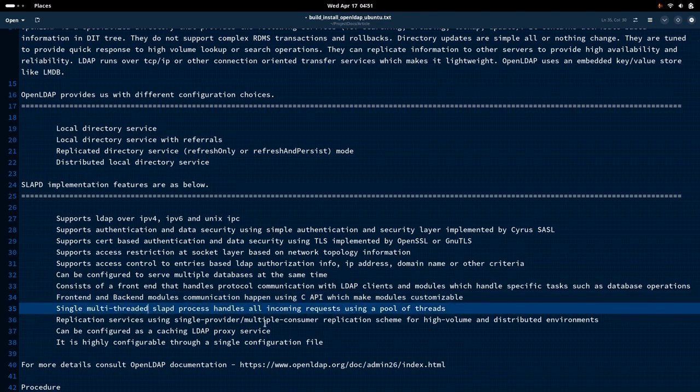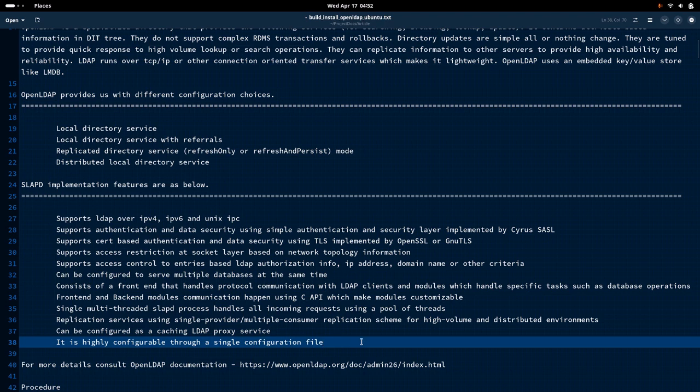And SLAP-D supports a multi-threaded process, handling all the incoming requests using a pool of threads. It supports the replication service. As I said, it supports the producer and consumer configuration, and it can act as an LDAP proxy service, which basically gets the request from the client and proxies it to other LDAP servers. It is highly configurable through a single configuration file. Right now, OpenLDAP supports configuration using the LDIF format. Previously it supported configuration using the slapd.conf file, but that has now been deprecated, and we use the LDIF format to configure slapd.